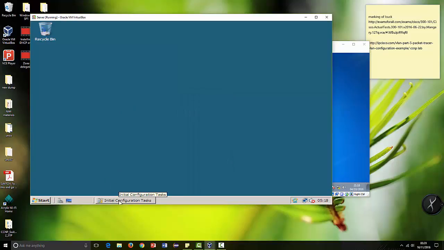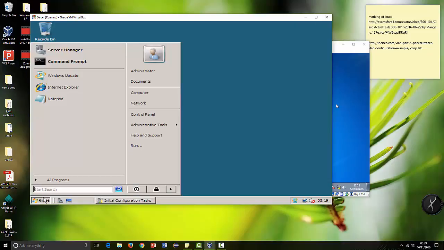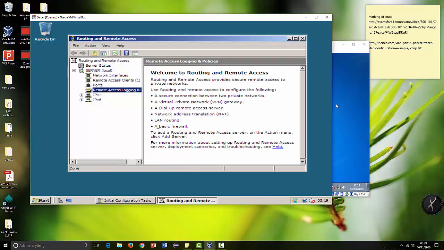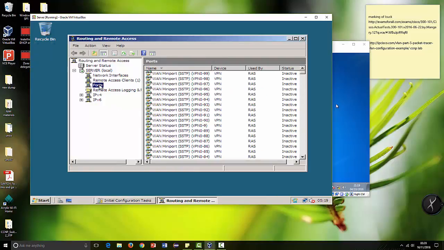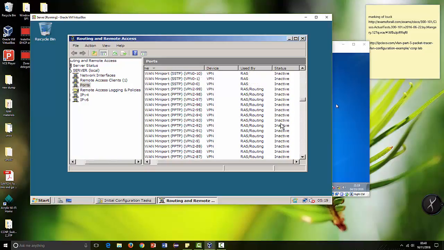Now how would you know that it is connected with VPN? From the client you can see it that way, and from the server you can go to Administrative Tools, Network Policy Server, Routing and Remote Access, and when you go into Ports, which I was showing you, normally this is inactive. If you see somewhere, it will show you a thing called active. Let me scroll down slowly. Yeah, there you go. So it shows that somebody has made a VPN connection.